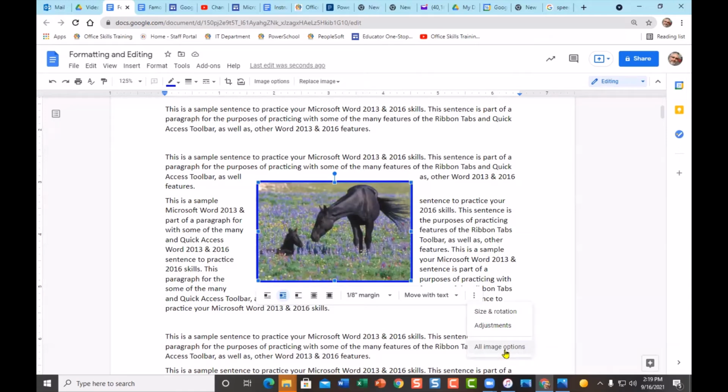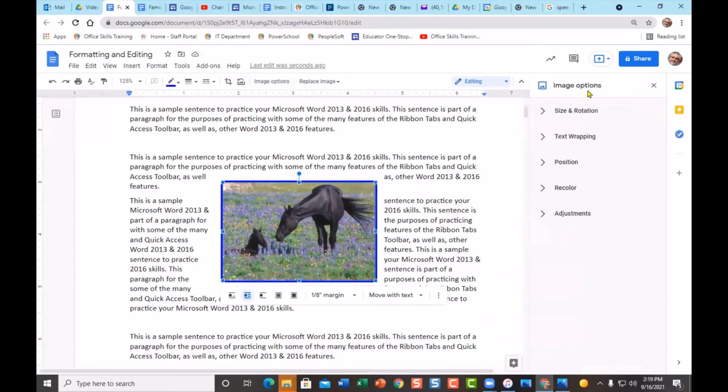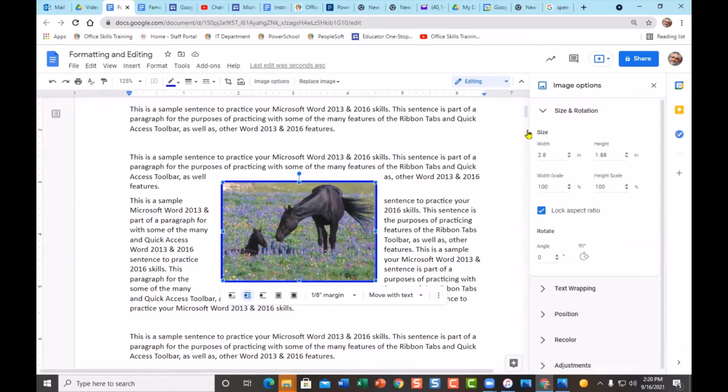So if we click on that, it's the same as going over here and clicking on this, and watch what happens to the right of our screen. So now we have our image options pane open up here on the side, and we have these expansion arrows here so that we can look at all these different options that are available to us. So let's just go ahead and start at the top, size and rotation. There we go. So right now, this image is 2.8 inches wide. The height is 1.88 inches tall. And then the width scale is 100%, height scale 100%.